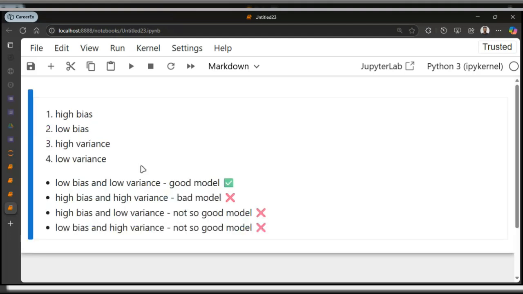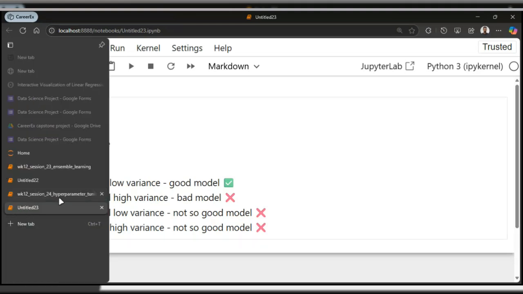So this is how we actually look at bias and variance. I've not explained them yet, but just keep this one at the back of your mind first. So now let's go back to our material here.